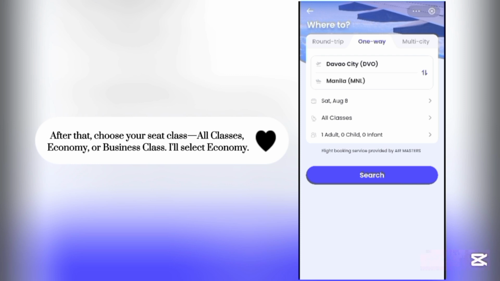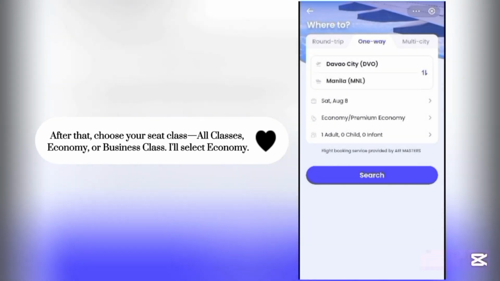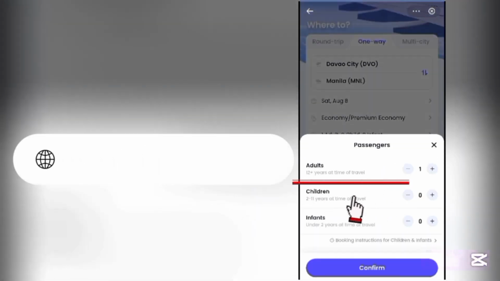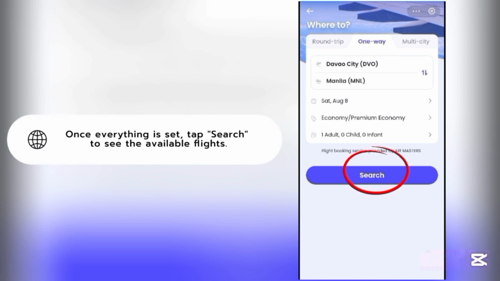Then, select your preferred travel date. I will choose August 8. After that, choose your seat class. All classes, economy or business class. I'll select economy. Finally, choose how many passengers will be traveling, whether they're adults, children, or infants. Since I'm traveling alone, I'll select one adult. Once everything is set, tap Search to see the available flights.